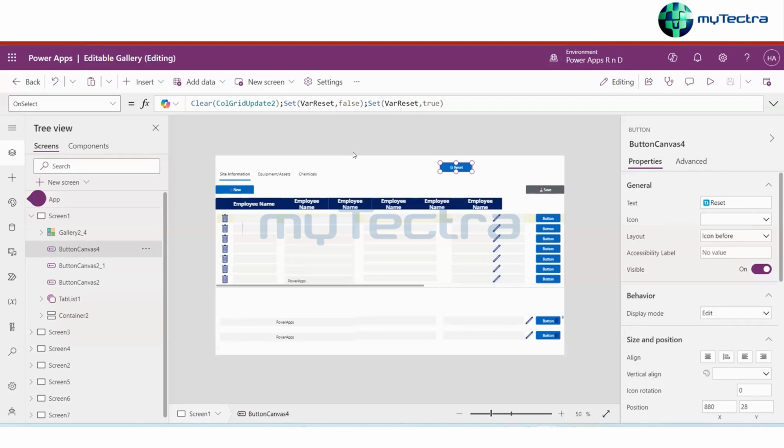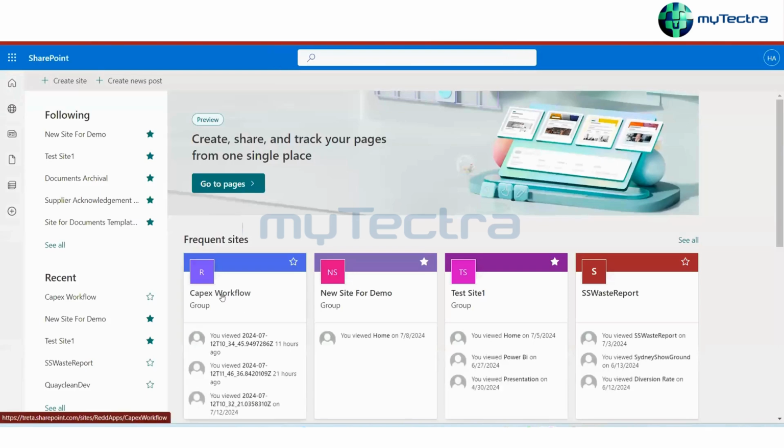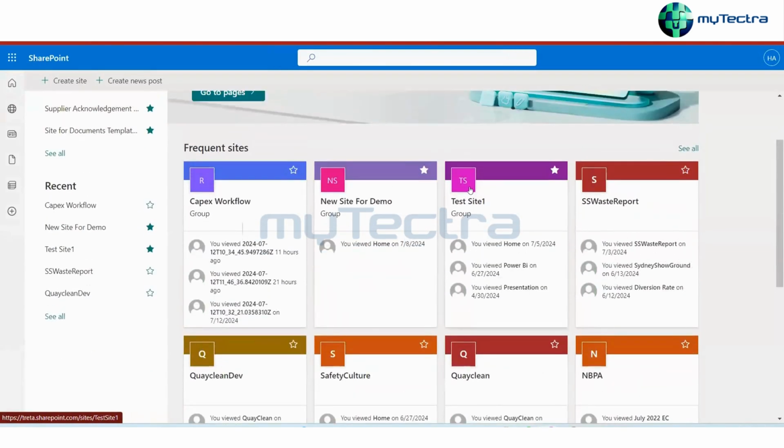If, in the development environment, I have a SharePoint list, let me just open any test list, test site.